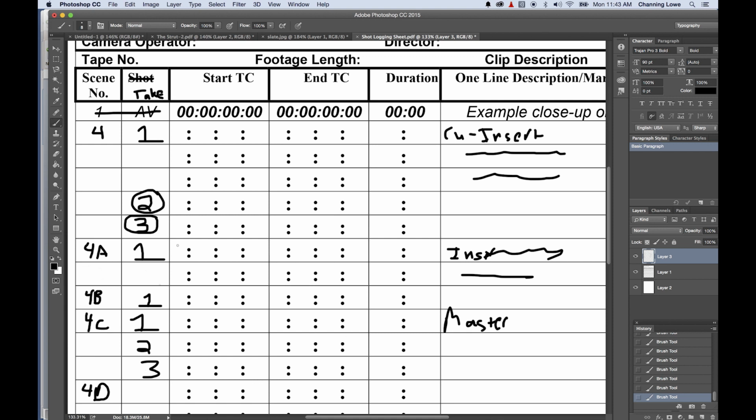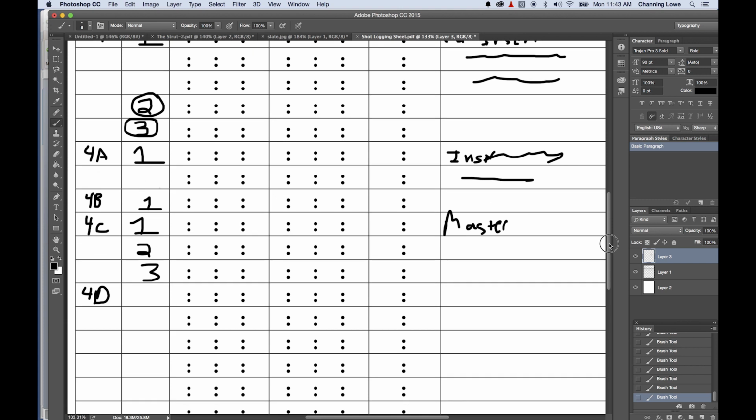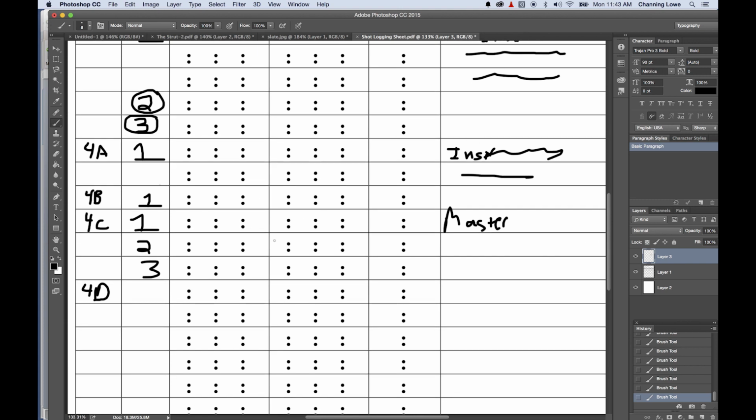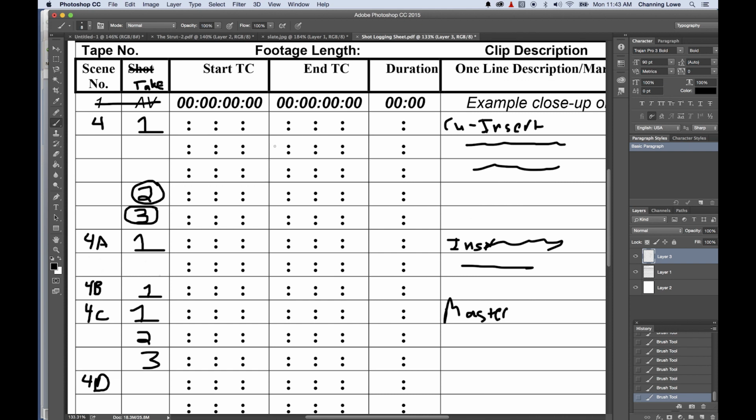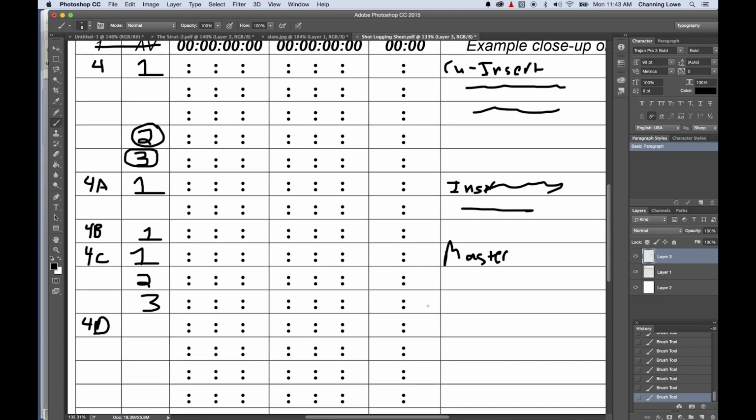A couple of letters that they skip on the slate, by the way, are the letters I and O, because I can be mistaken for a 1, and an O can be mistaken for a 0. So those letters are oftentimes skipped on the slate. But that's basically it. And then this log will go off to the editors. These numbers will be filled out if they're doing start and ending time code and the duration of the shot. And then the editors will have all this information to organize things.